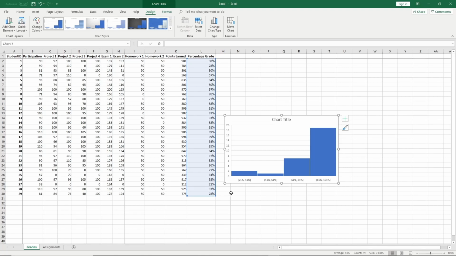A couple of features you should understand: we have the horizontal axis of the chart, and we have the vertical axis. The horizontal is each of the bin ranges. The vertical is the number of students who fall into that bin range. So it looks like we need to change each of the bins.